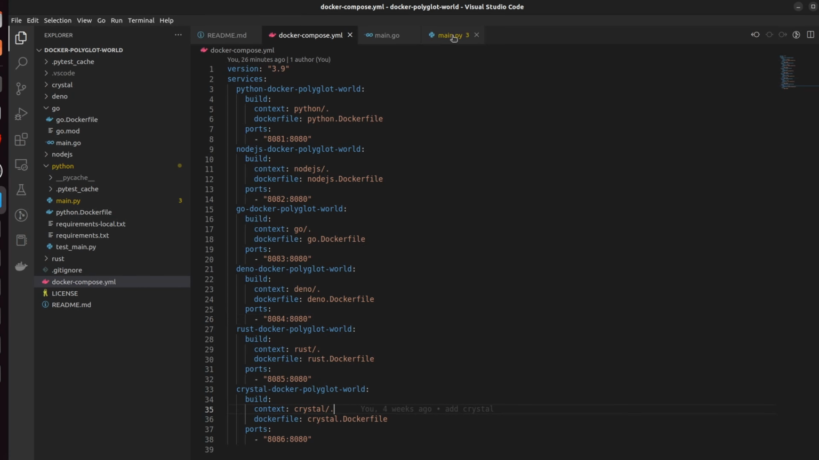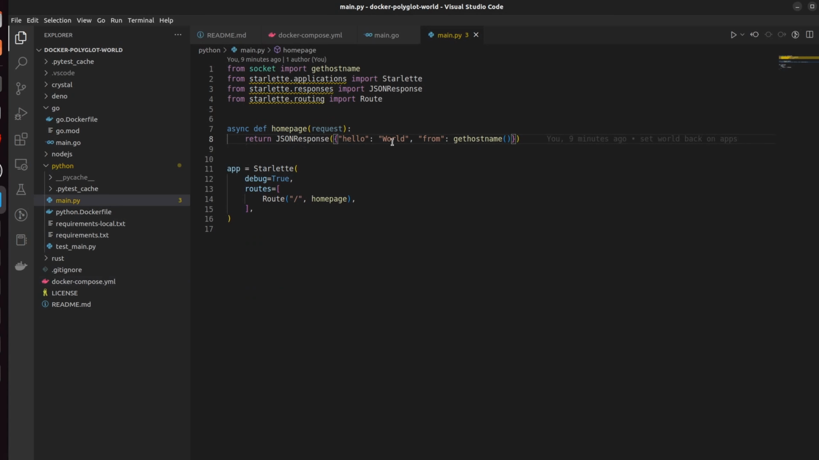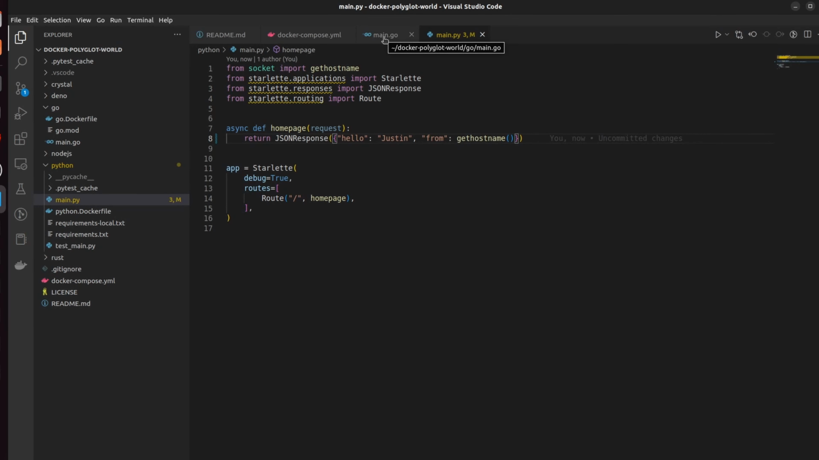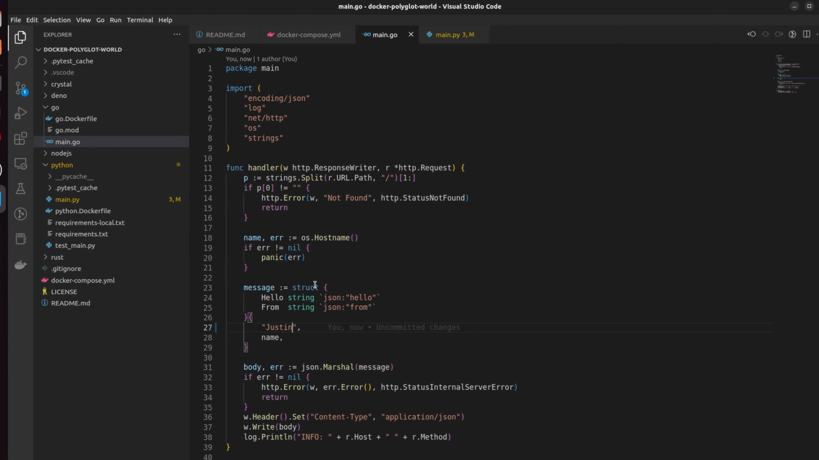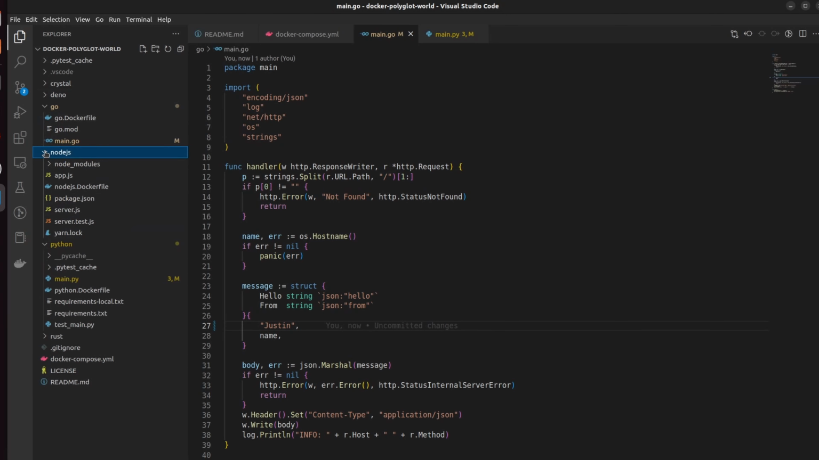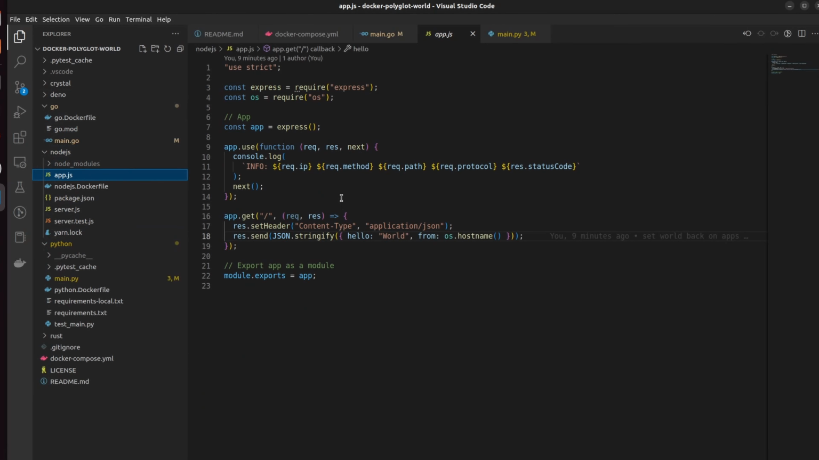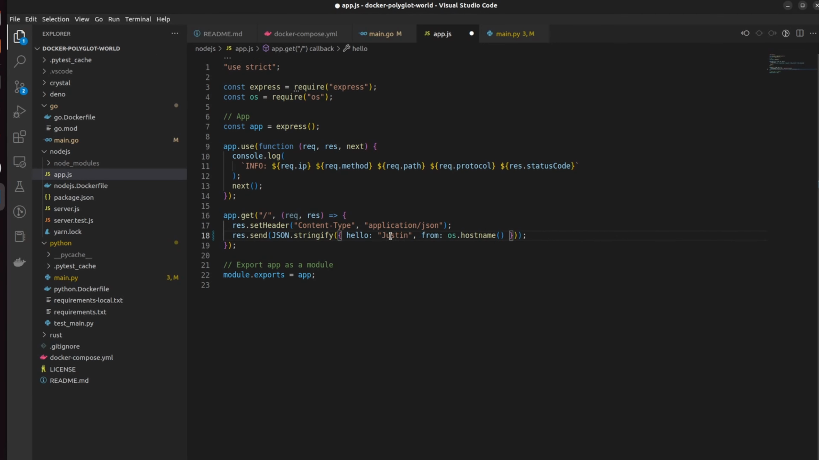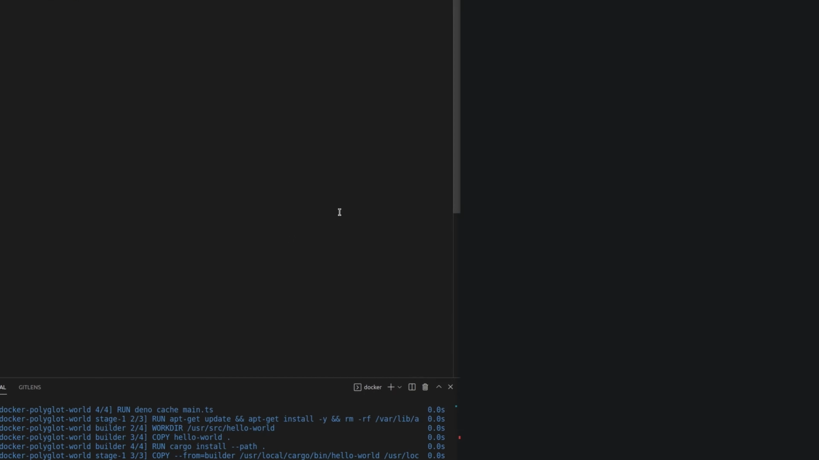One thing I want to do is go back and modify my main.py. And I want to change this again to Hello Justin, just to show that the application can be modified. I'll change my Go application to be Hello Justin as well. And then I think I also want to change the Node.js. Let's go into here, app.js, and I'm going to change that to say Hello Justin as well. And so I'll go back to the first one, and it didn't take my change.